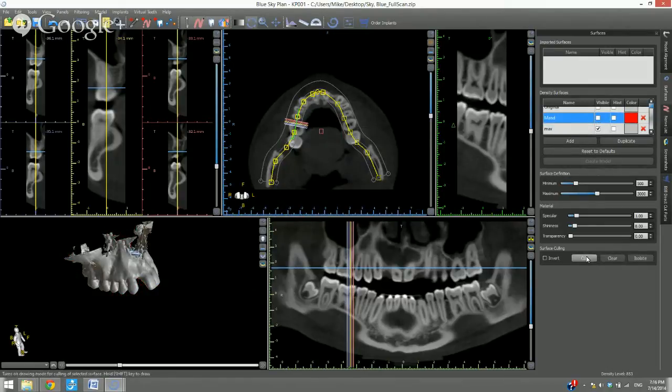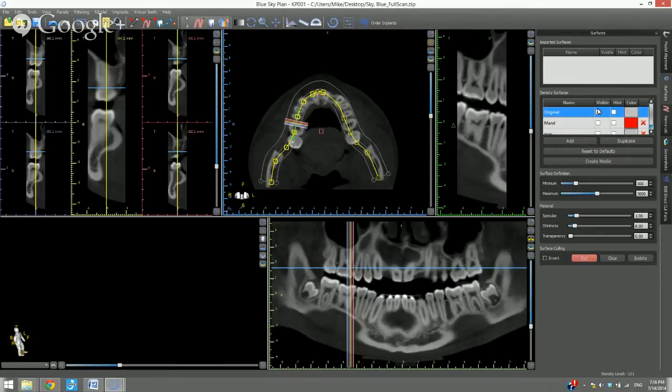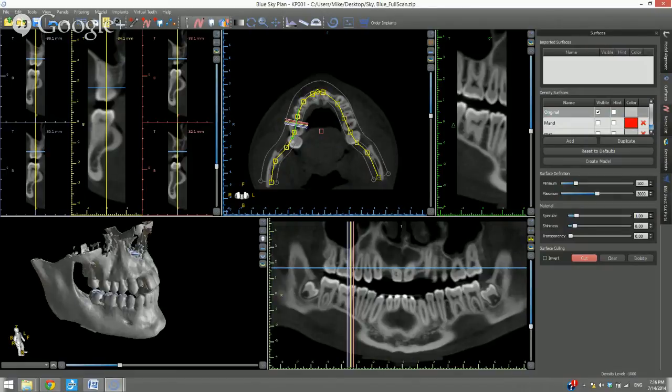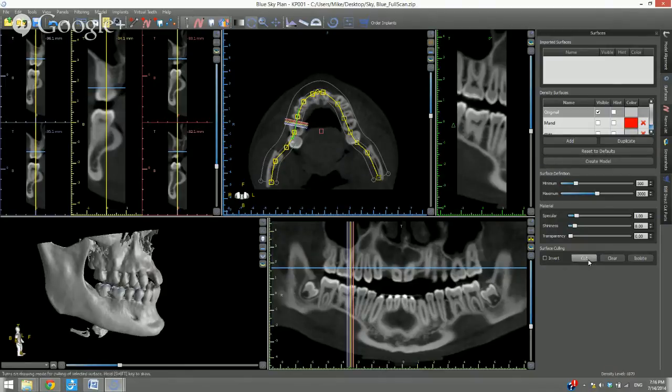The cut functionality allows us to draw a circle or a lasso around whatever we want to remove. And the software will go ahead and remove it. Now, what I just did here is a common mistake. You need to make sure that you have selected and active the correct surface, and the same surface should be visible. Let's go ahead and do that cut again.